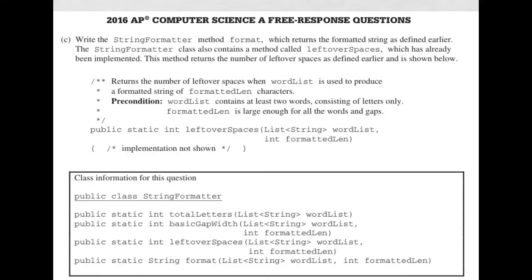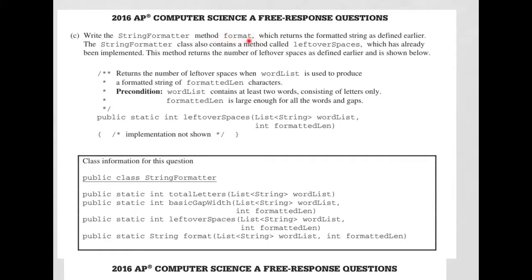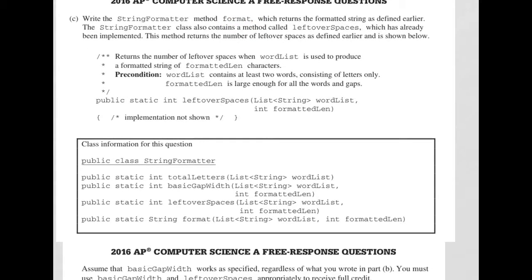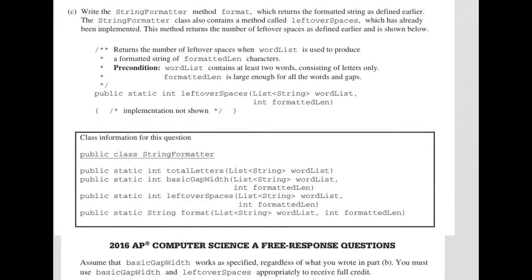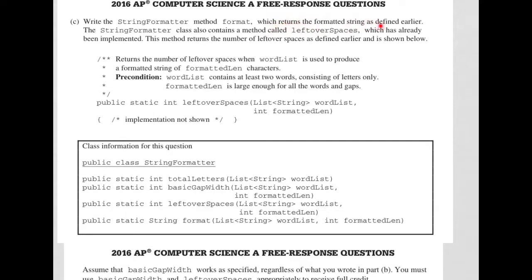For this one, we're also writing another method for string formatter, and it's called format. So again, string formatter is the entire class, so anything that we're working on in here, we can call within the one that we're going to write. So format, that's what we're asked to write, and it returns a formatted string. Actually, let's read it. Which returns a formatted string as defined earlier. So it has the basic gaps, and any leftovers get inserted from left to right.